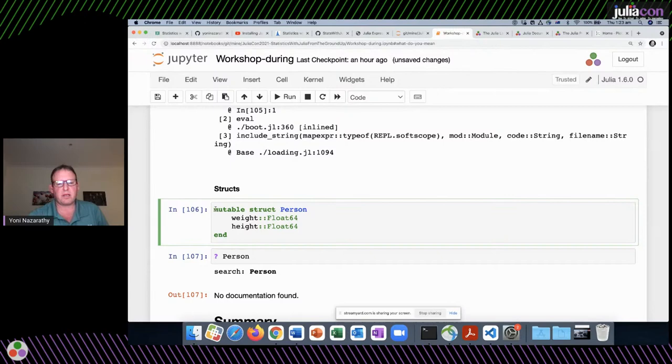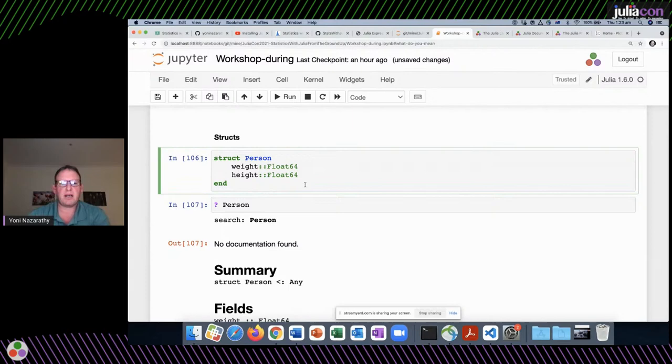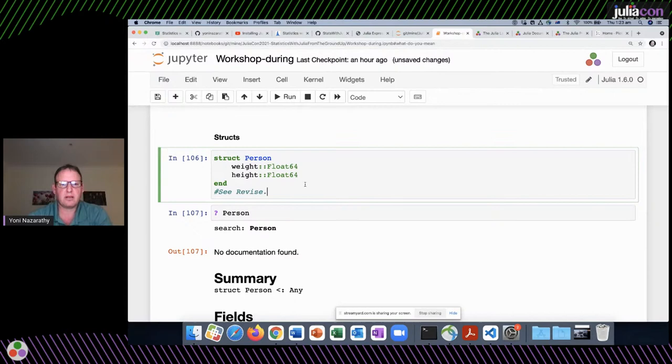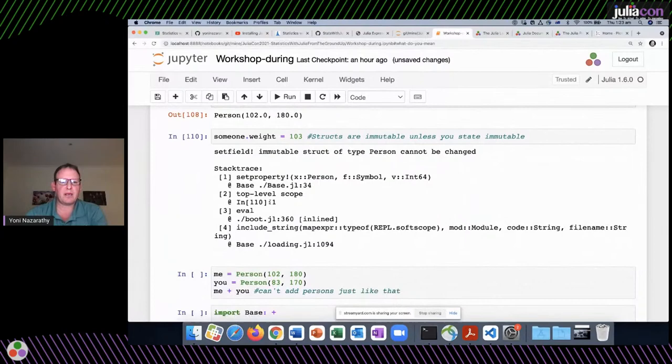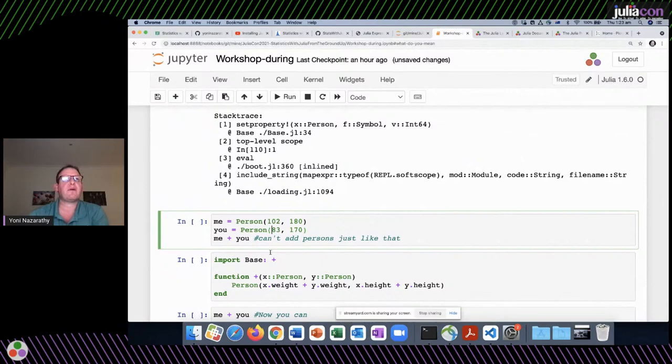Now, I don't think I can run this just like that because the struct is already defined in the system. So redefining types is often not as easy. But there is a package called Revise.jl, which in many cases makes this job easier, especially when you're developing something that has to do with structs and types.